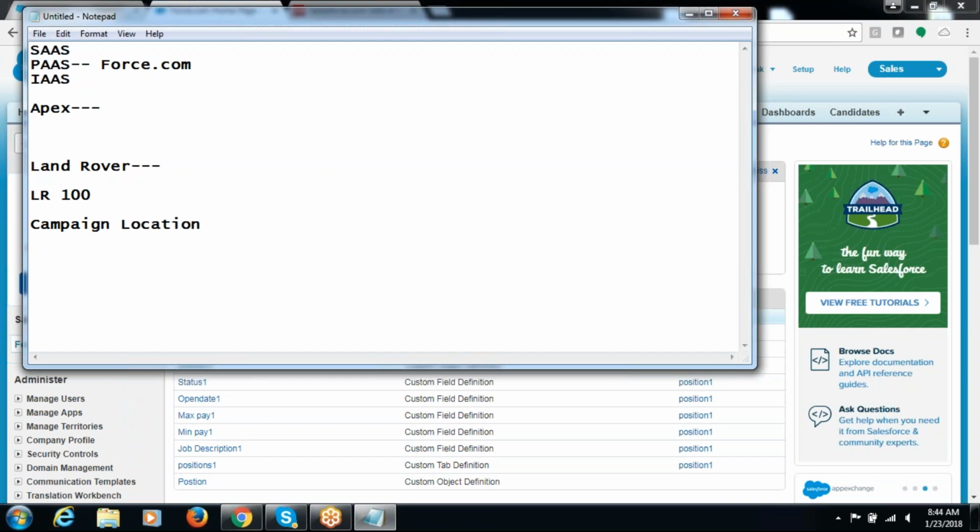So you have to think through a data perspective. What data would Land Rover need to store for a campaign? Campaign locations and the car model name, the model which they are marketing, which they are doing the marketing for.